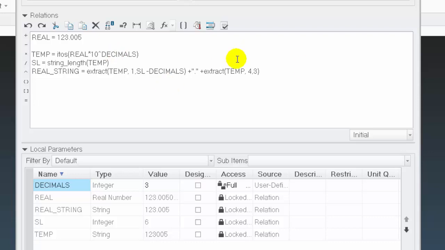Just like that. So that shouldn't change anything. Right now it's 123.005. I put the check mark. It didn't change, 123.005 didn't change. So this is correct. Now for this one, extract temp.